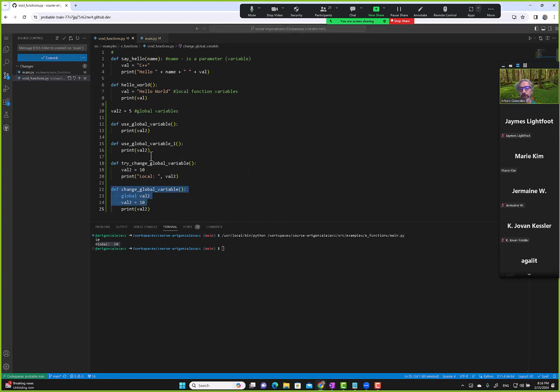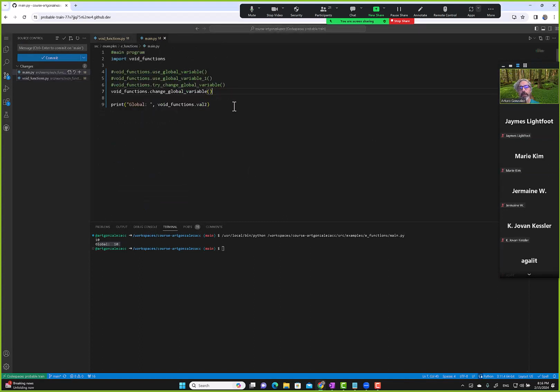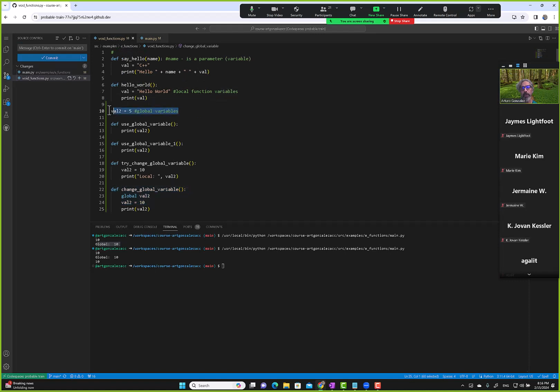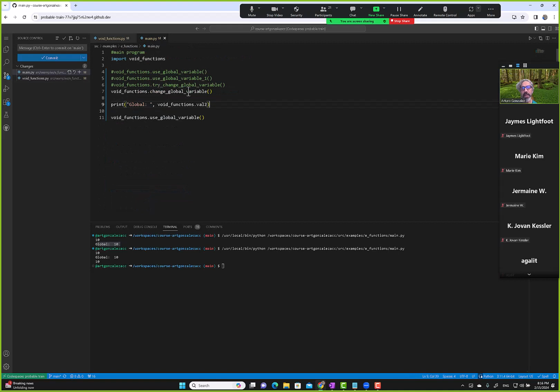So let's use the global variable, right? Here we were demonstrating that the value changed. But then we said, well, let's try to use it from a function. So use global variable, and we can run that piece. So 10, 10, 10, right? So what's happening here? Okay, let's start from the beginning. Create a global variable, val2 equals 5. Okay, so it's created.